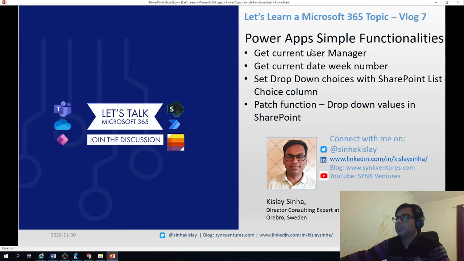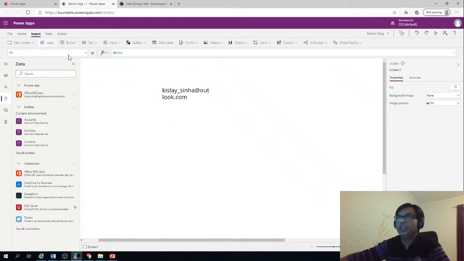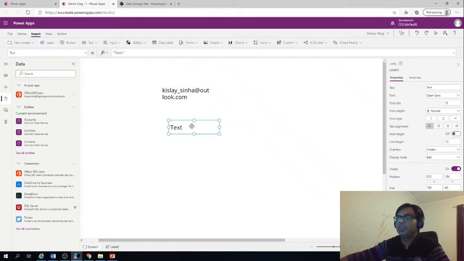So the next topic is get current date week number. Imagine that you are building an app and you want to display the current week number, right? In a lot of countries, week number is quite widely used, especially in Scandinavian countries. Like, I live in Sweden, and there are a lot of cases where they want to display the week number instead of the dates. So how to do that? For that also, we will go back to our Power App, and we will insert another label here. And for this also, we have to write a function for the text.